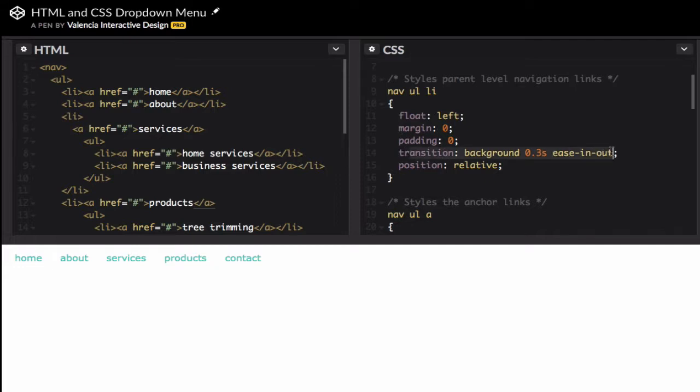And then we have this transition property. The transition property adds a bit of animation to our links. When you hover over them, you can see that the background doesn't change immediately, but it fades in and out. The first part of the transition value tells the browser which properties to transition. So this one's looking specifically for a change in the background property of our LIs.